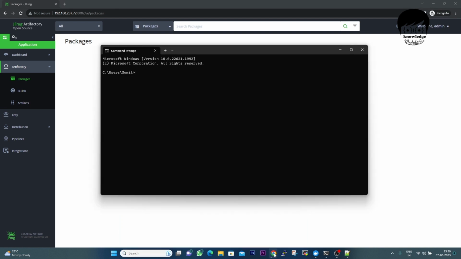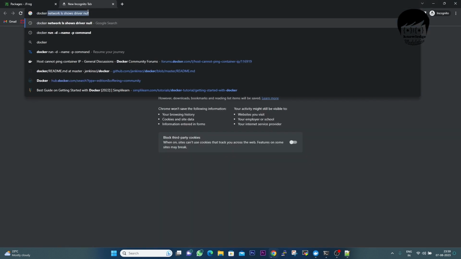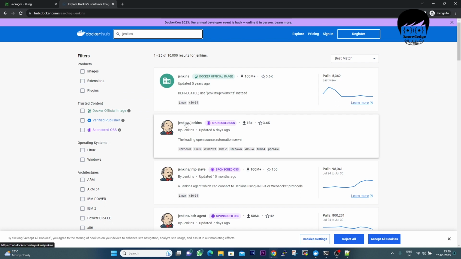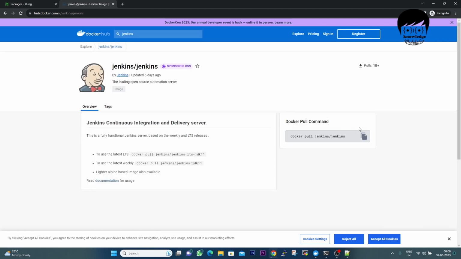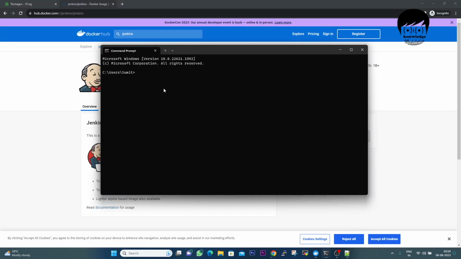CMD. If you are not aware about it, I will show you the Docker repository for Jenkins. Yes, we will go with this one. Here is a simple command, docker pull jenkins/jenkins. I'll put it in the command prompt, docker pull jenkins/jenkins, and it will pull it. I already downloaded that image, that's why Docker checked it locally and loads this image.